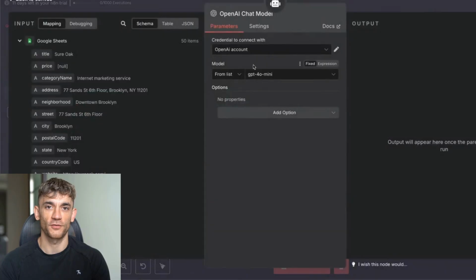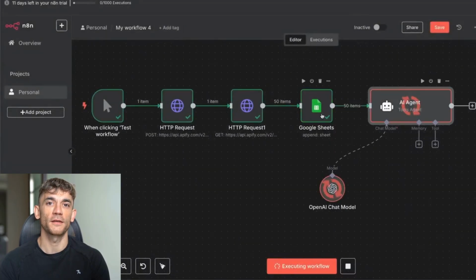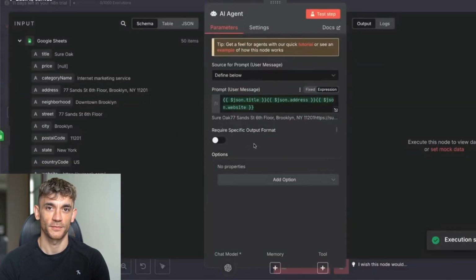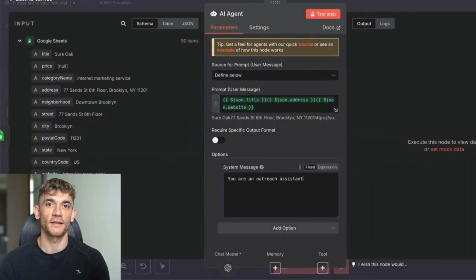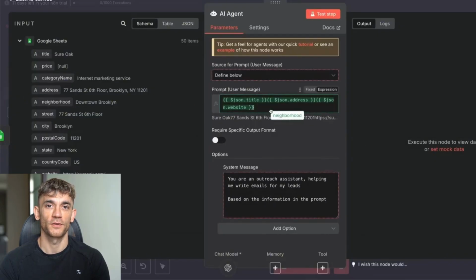We can take the information from Google Sheets and send that to the AI agent. We can tell the AI agent with a system message: You are an outreach assistant helping me write emails for my leads based on the information in the prompt. And we've put in the address, the website, the title. We could put the neighborhood as well.